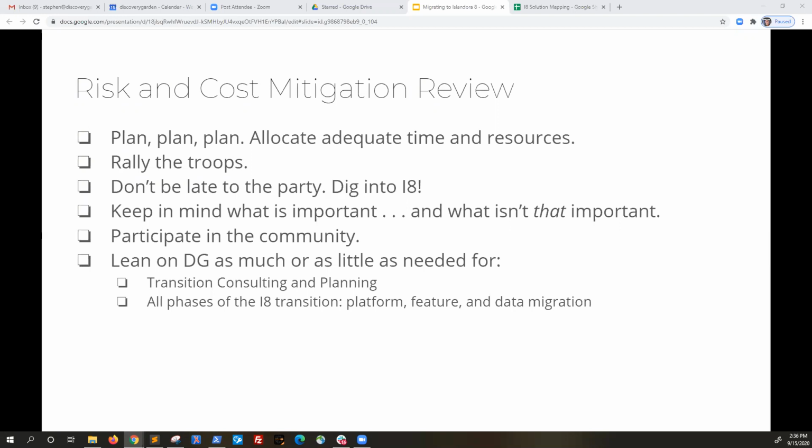I like the freedom that it's given me with implementations, particularly being able to dodge customizations and really creatively employ the community modules that are available for Drupal. Keep in mind what's important and what's not that important. Get in there and participate in the community. And then lean on Discovery Garden as much as you need to, or not. We can do transition consulting and planning for you, all phases of the transition, platform feature and data migration.